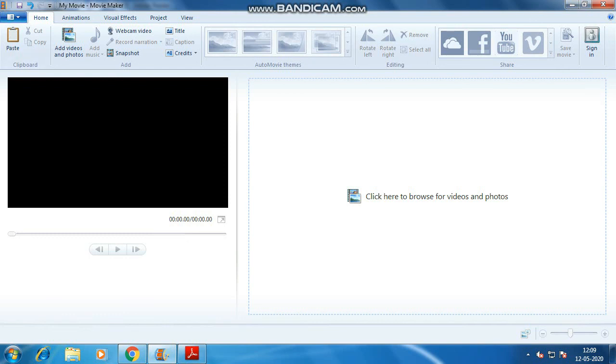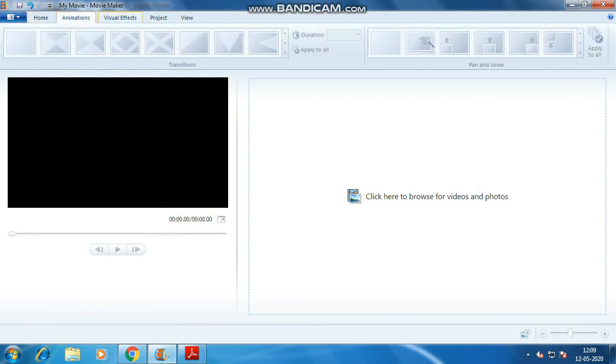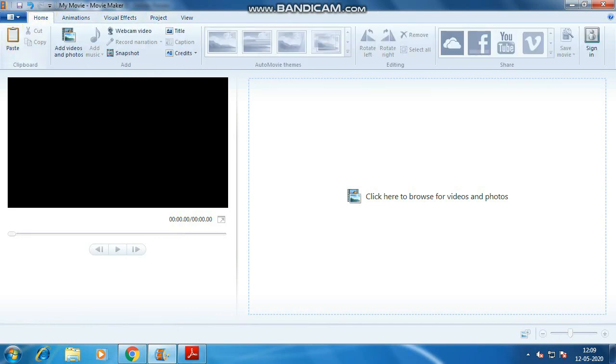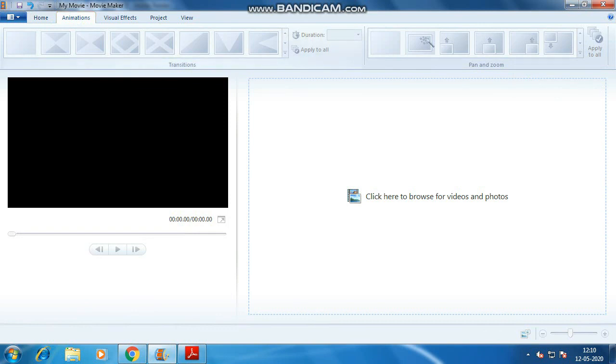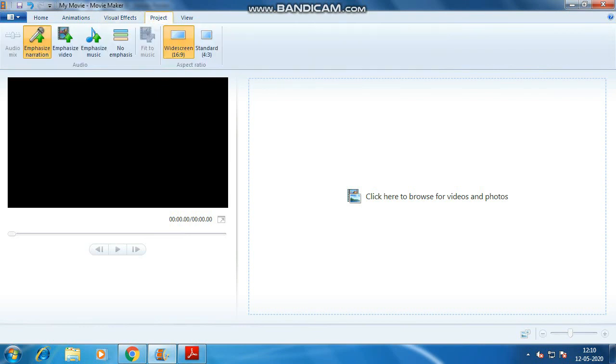So this was the first Movie Maker button. Home, animation, visual effects, project and view are all the menus, also known as tabs nowadays. Whenever we click on Home, this rectangular box is known as the ribbon, where these sub options or groups are given to make your video editing more comfortable and smooth. You have the animations transition group, pan and zoom group, and visual effects, so you have this effects group. In project you have the audio group and aspect ratio. Aspect ratio means the size of the screen you see.